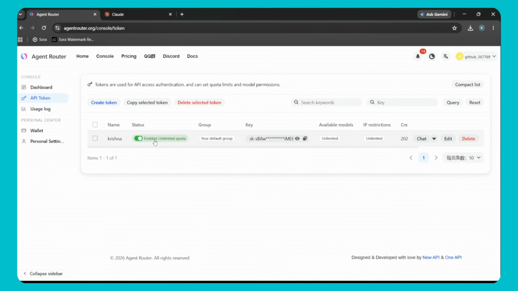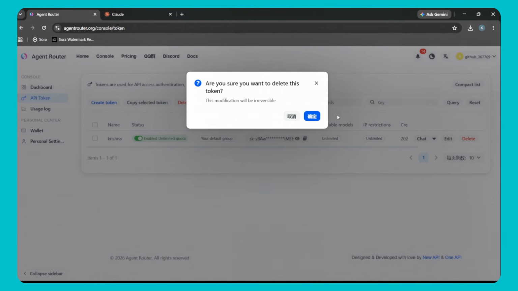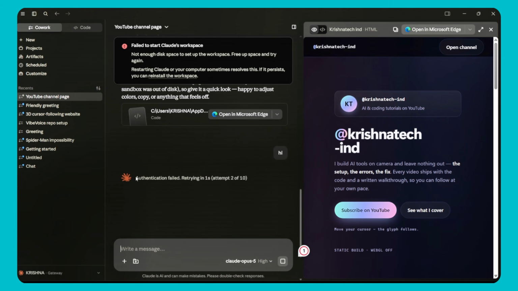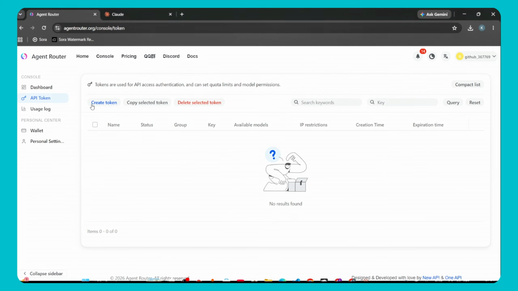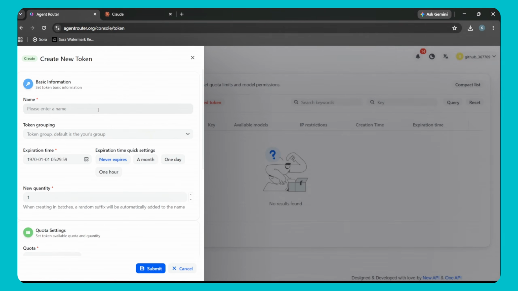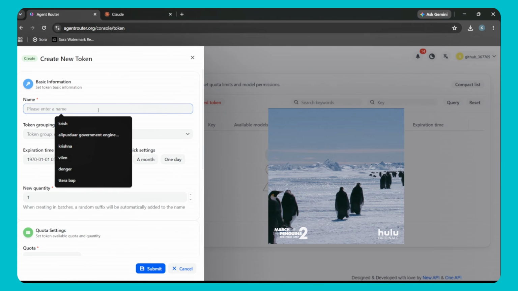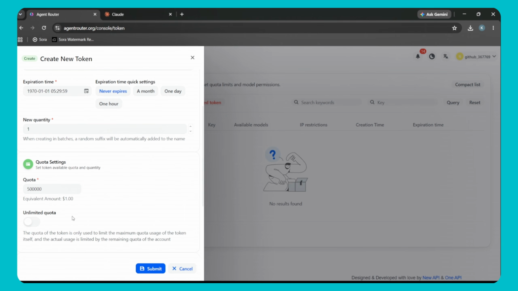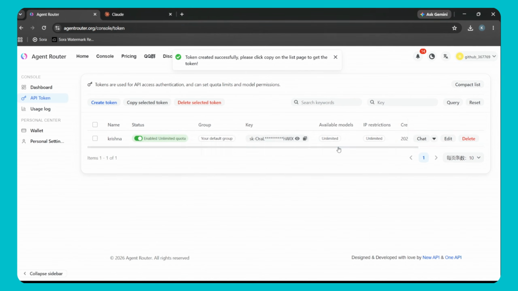Okay, now come to this API key option. Now let me delete the previous API key that I am already using. As you can see, after deleting this API key, it shows the error. Now click on this create token option and choose a name, whatever you want, and follow the settings carefully that I am doing now. Here you can customize your API validation limit. Then for unlimited quota, click on this option and open it. Click on this submit option and congratulations, you successfully created your own API key.